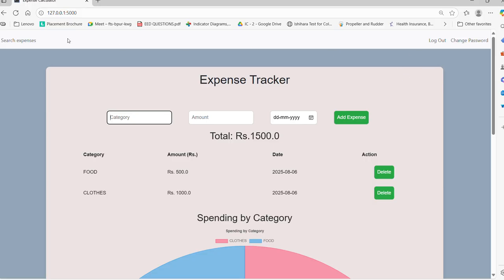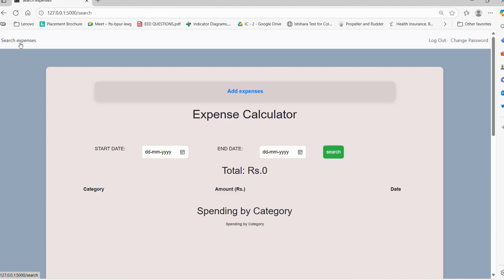And above you can see there is an option for search expenses. When you click on this, you can search your expenses by date, and there's an option for logout and change password.